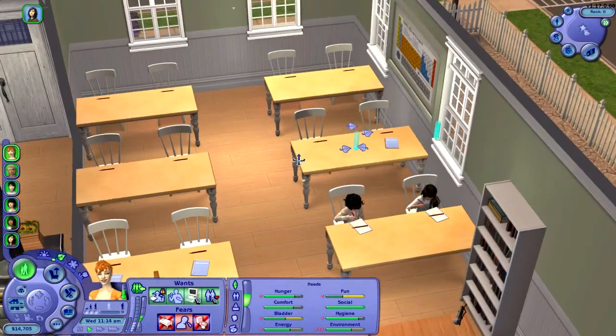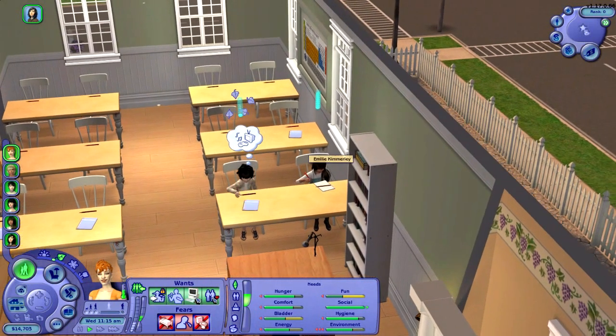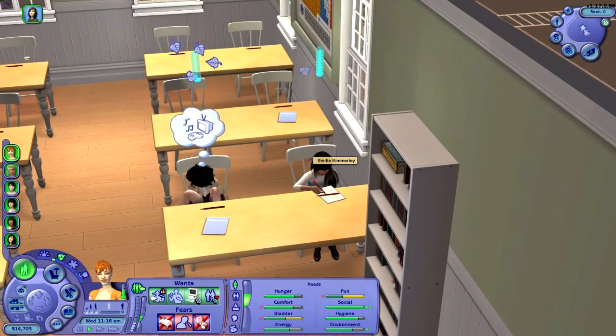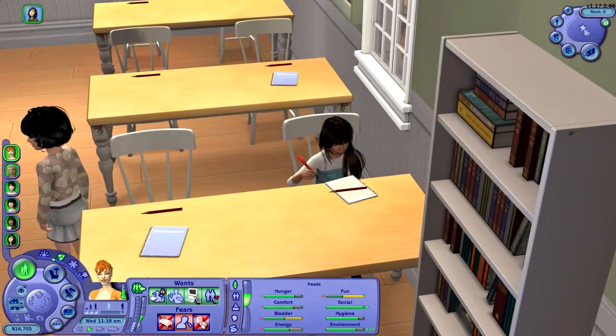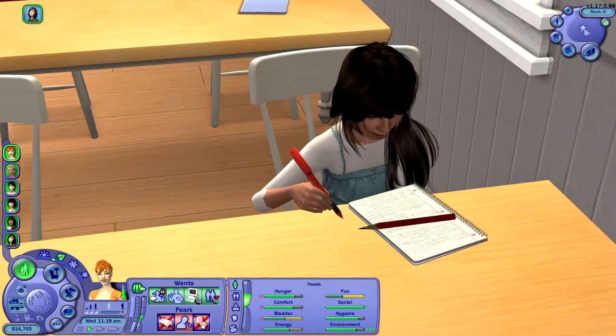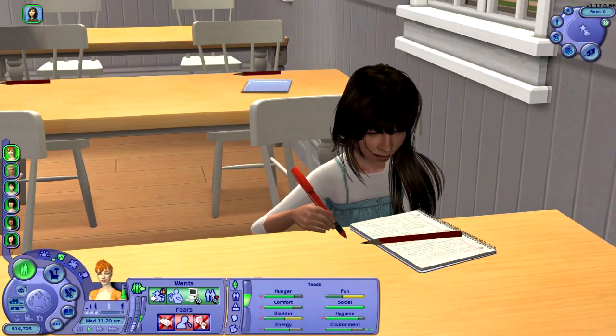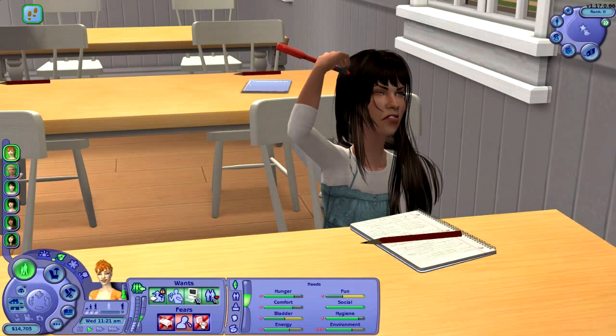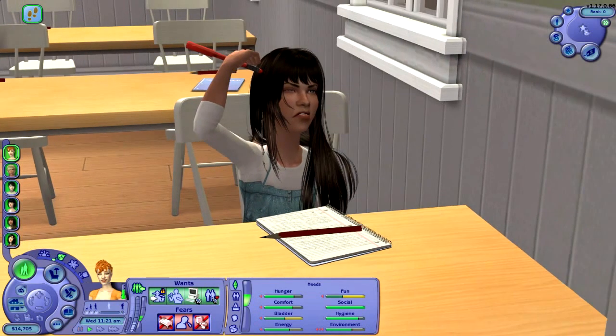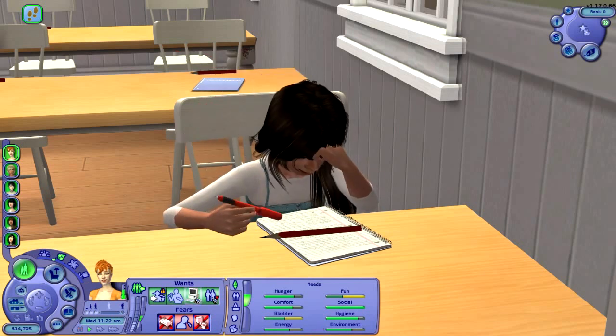Okay, so there's a note. She stopped working autonomously and sat down to start working again. Oh my gosh, how cute is she? Oh, look at the cuteness. Oh my gosh, she's so adorable. So cute.